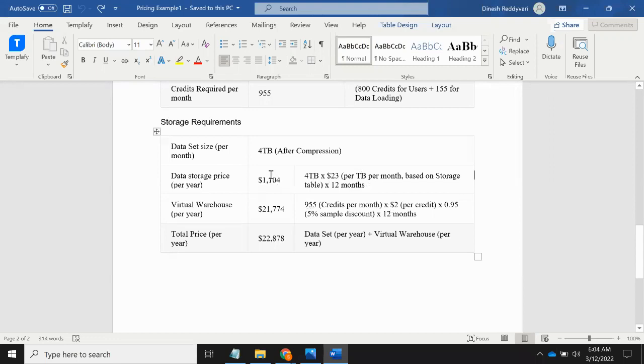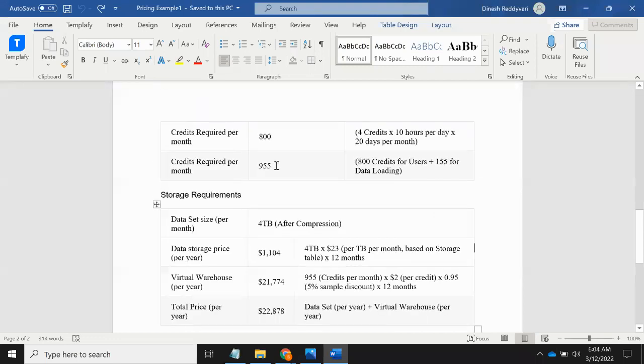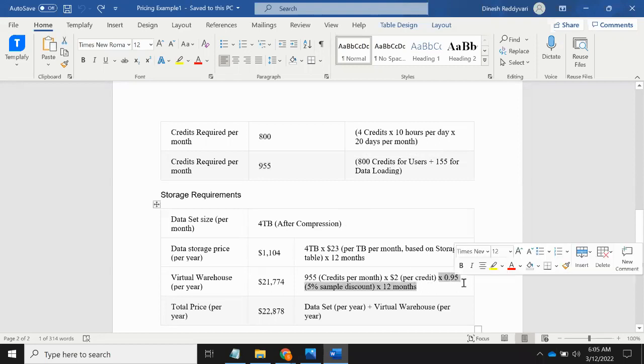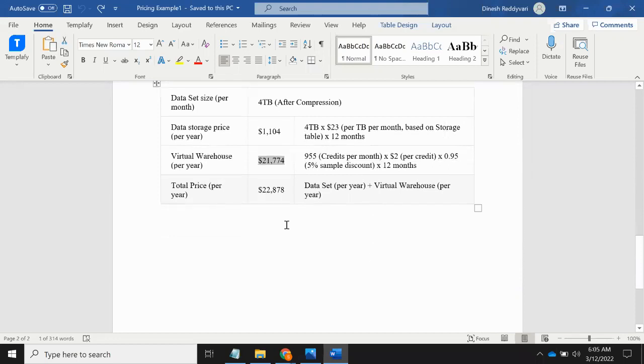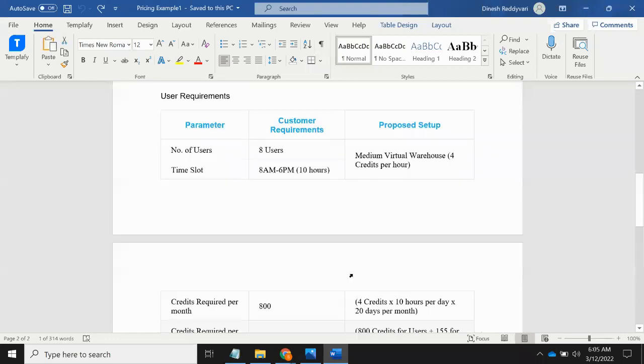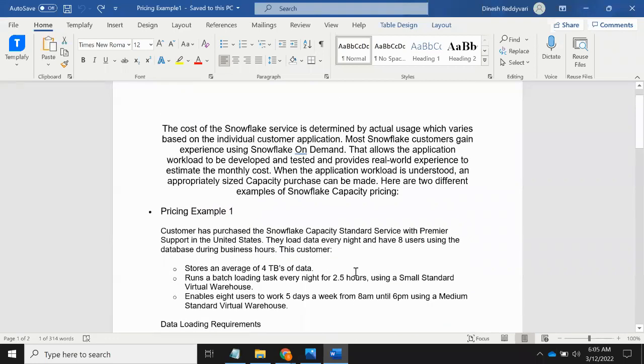Let's assume that. Coming to the virtual warehouse, what is the credit limit? 955 credits at $2 per credit, and let's assume they have some special discount. When they checked with the sales team, they were given some discount, and then it will be around $21,000. Totally how much are they charging? Nearly $23,000 for this particular requirement from the users.